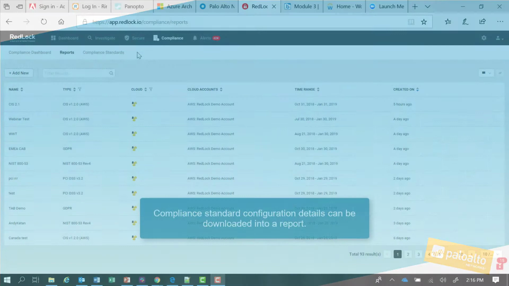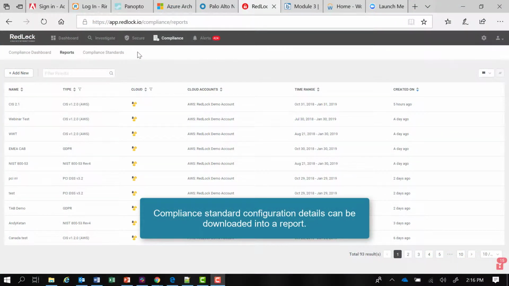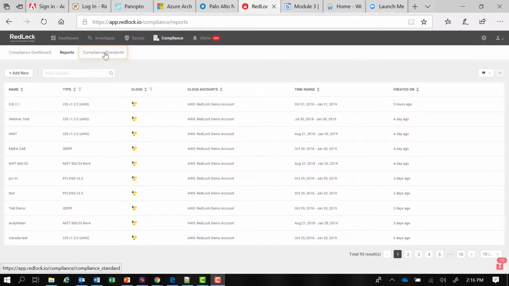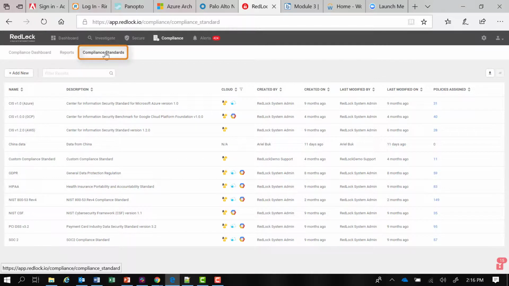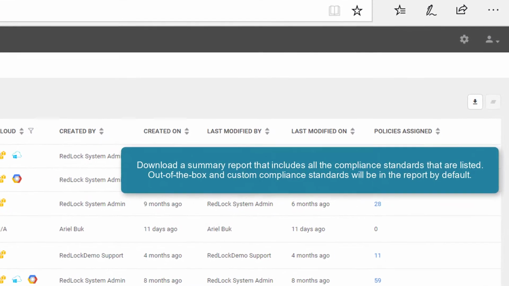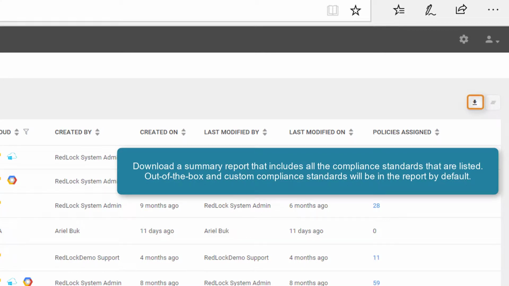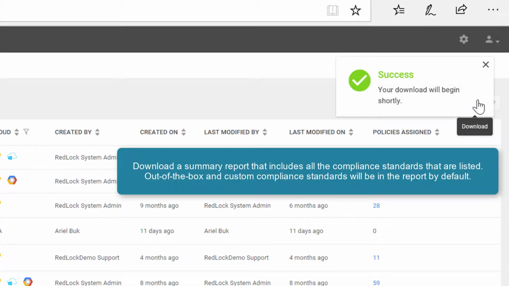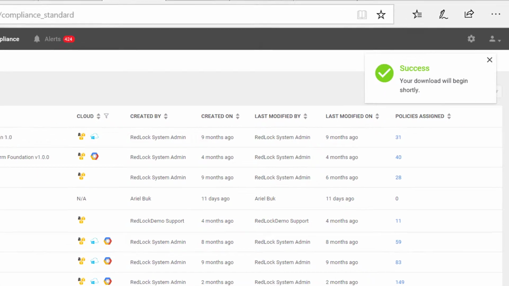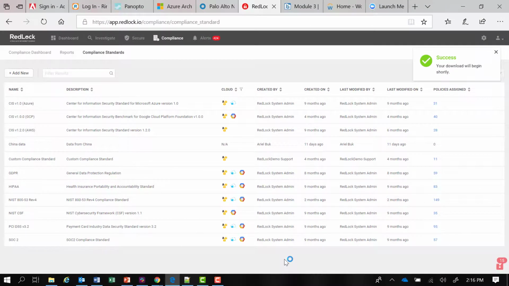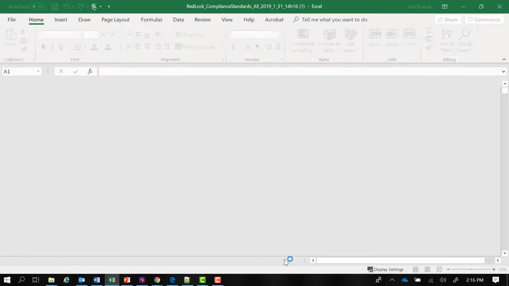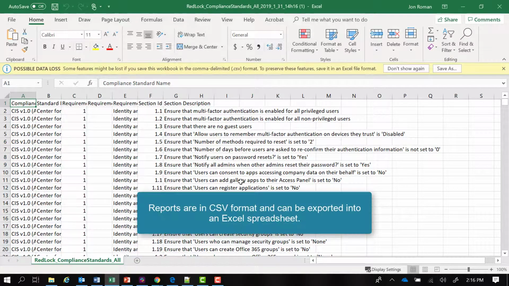RedLock also supports the downloading of reports on the details of the compliance standards configured for your environment. We can navigate to the Compliance Standards tab and then download a summary report that includes all the compliance standards that are listed. By default, the out-of-the-box compliance standards along with any custom compliance standards will be in the report. The report is in .csv format and can be exported to an Excel spreadsheet.